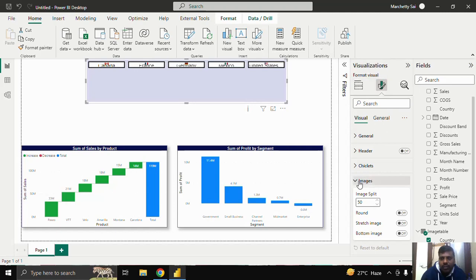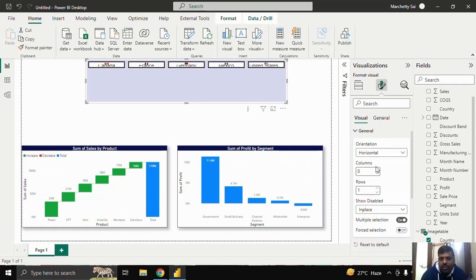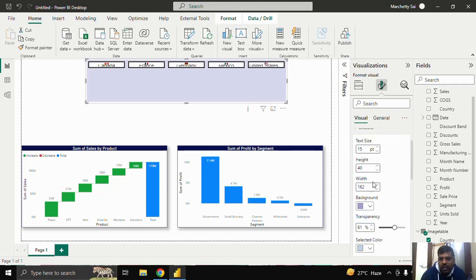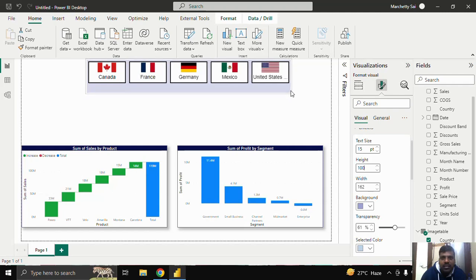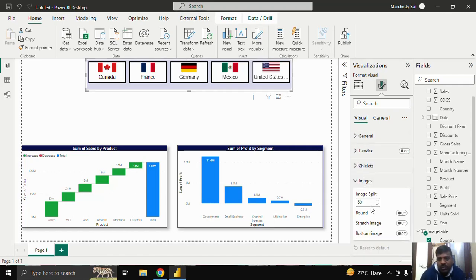Now we have to do a little formatting. Suppose I want to increase the height so that I could show the visual properly, and I'm increasing the height to maybe 100. Now you could see that the height has been increased. Now I could use the slicer as well. We could round the image, or we can stretch the image a little. We can also place the image at the bottom rather than the top.